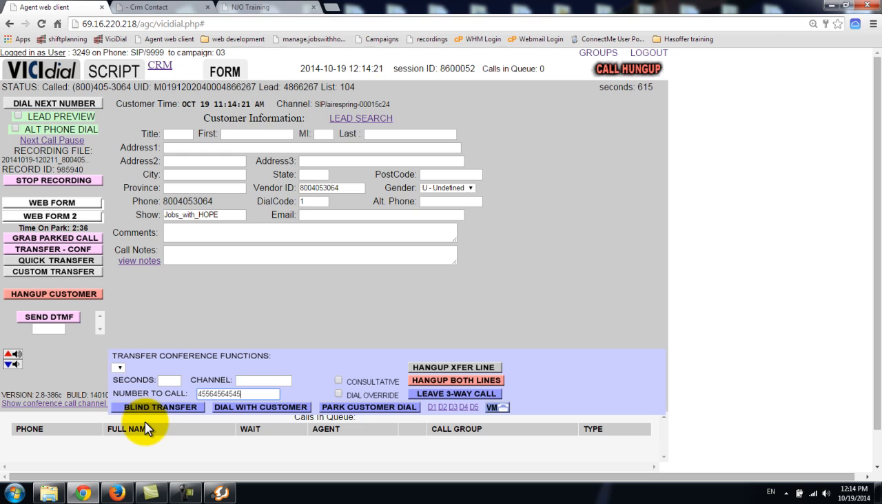You can do a couple different things. You can do a blind transfer, which is you just transfer it, you hang up the call immediately on the customer, you never talk to the other person on the third line. Okay, you could dial with the customer, meaning you have the customer in the active call and you start ringing somebody else and you're both here to ring and everything else. Or you could park customer dial.